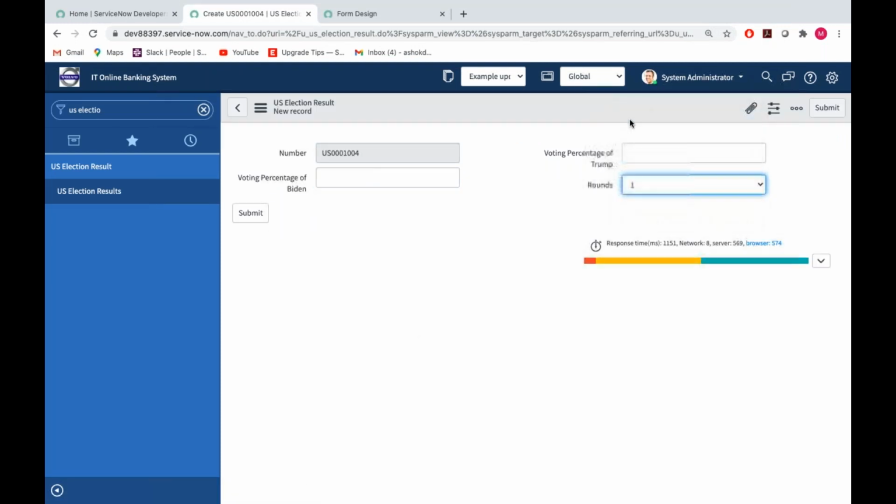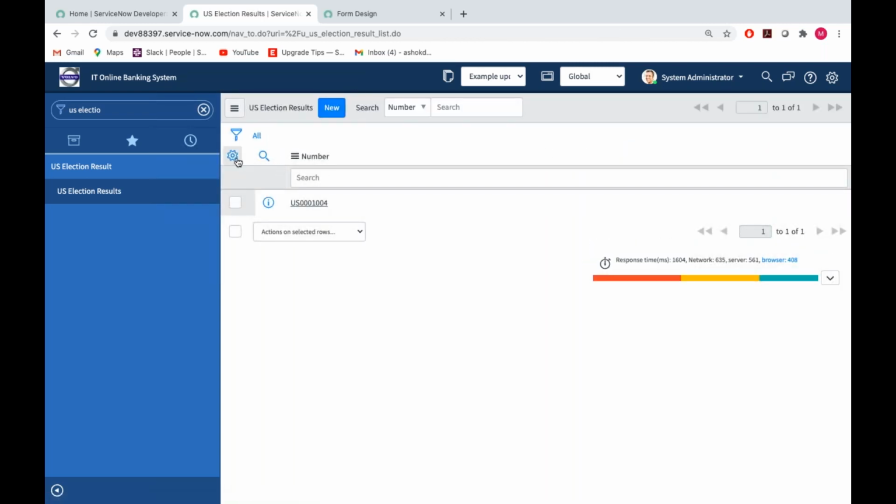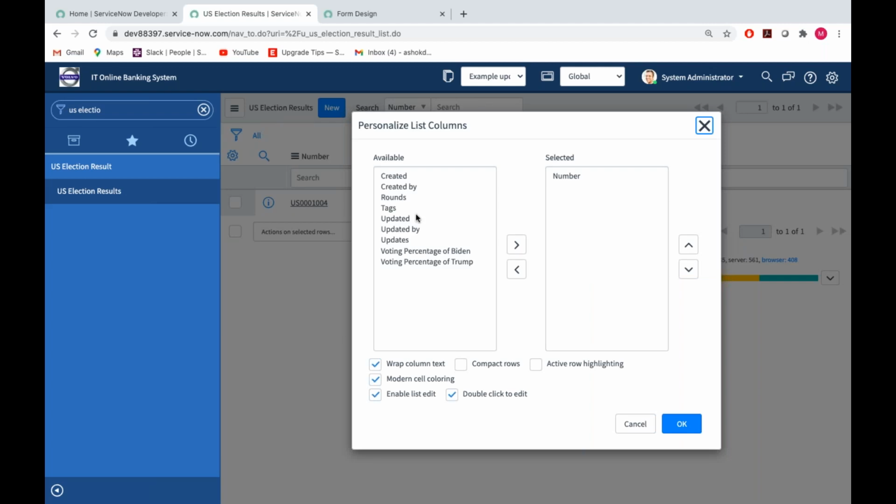So I just need to create that round 1. This guy is having 50, and this guy is having, sorry, this guy is having 40, this guy is having 60. Submit. So I'm going to get those fields also, rounds and these two guys.